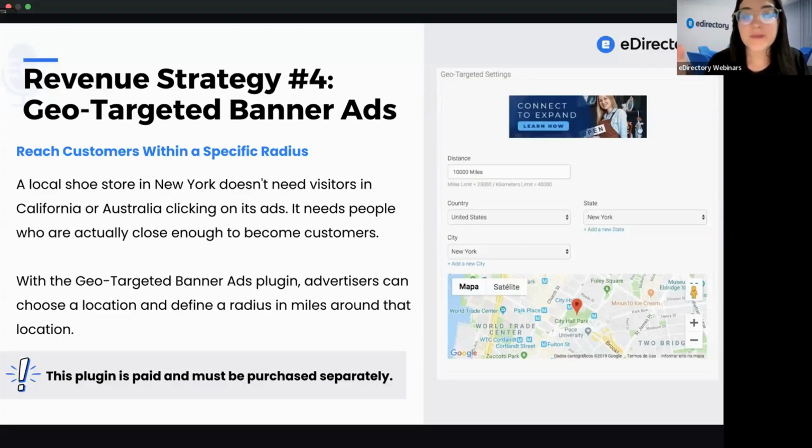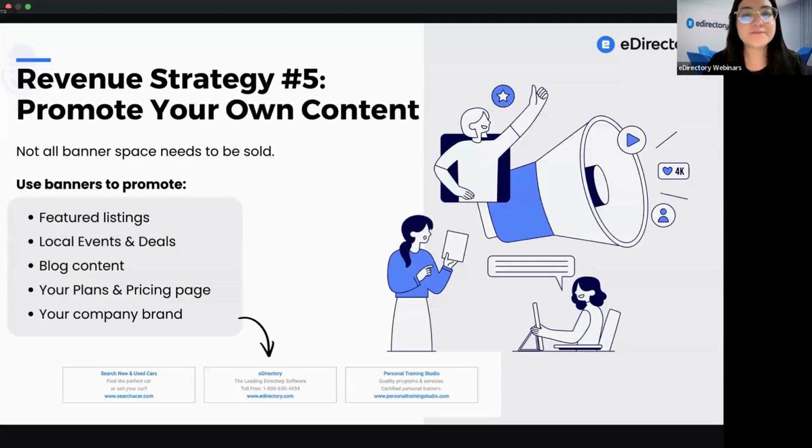So, with the geo-targeted banner ads plugin, advertisers can choose a location and define a radius in miles or kilometers around that location. So basically, you can set the limit of your banner to make sure the right people are going to see it, and not spend your ads all around the world if it doesn't make any sense for you. So this is a good way of improving your performance on the banners and reaching the right audience. This is a really good one.